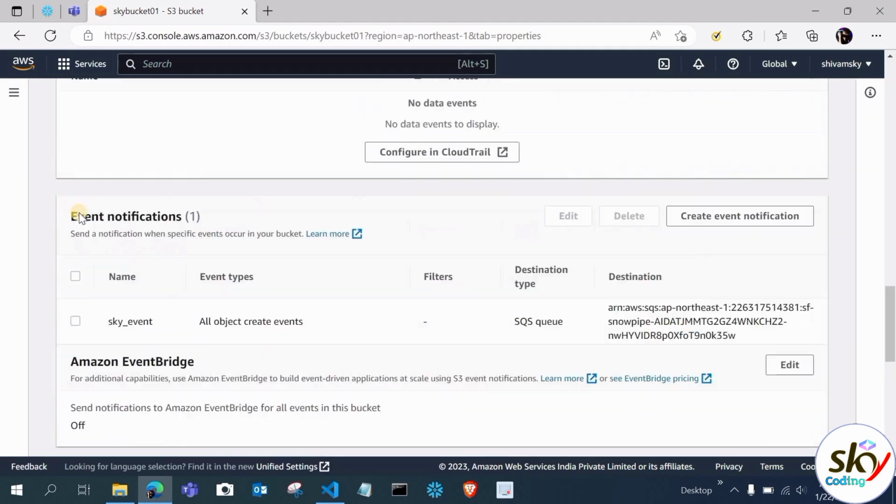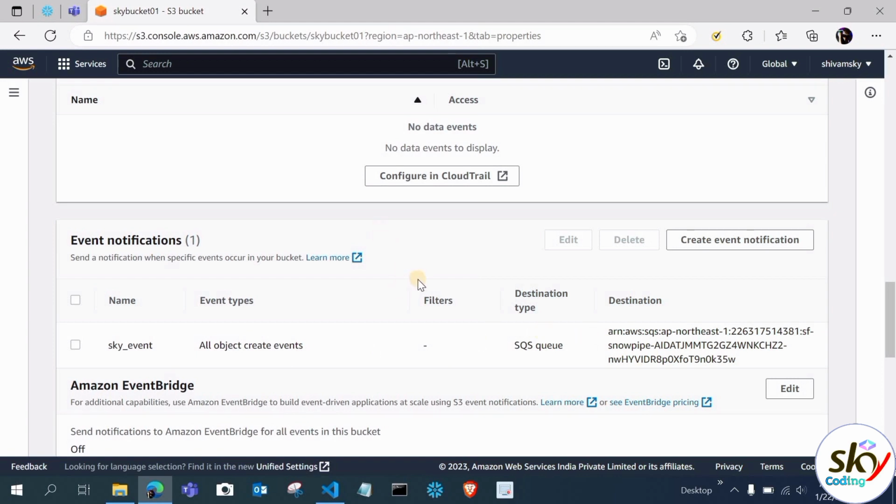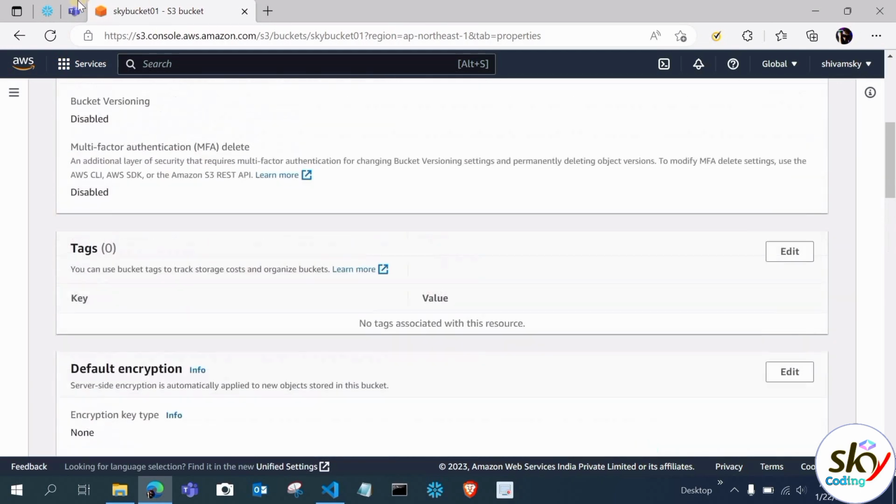You can see this is my event notification. Whenever I upload any file into my bucket, the SQS queue will trigger the notification to the Snowpipe that I have a file. Then Snowpipe will load that data file into our Snowflake table. So now we have created the event notification.